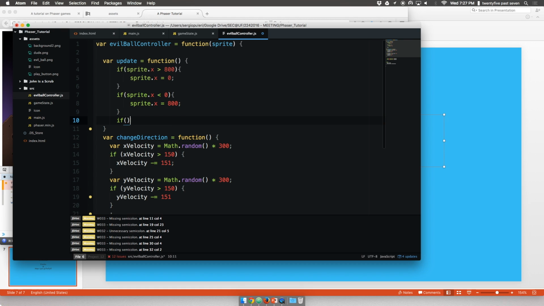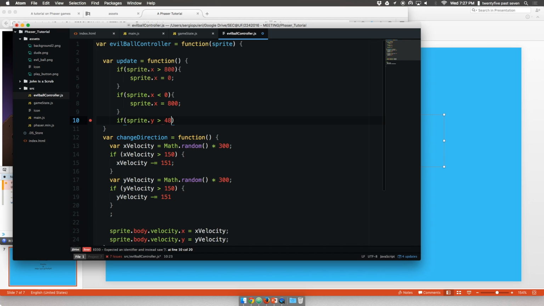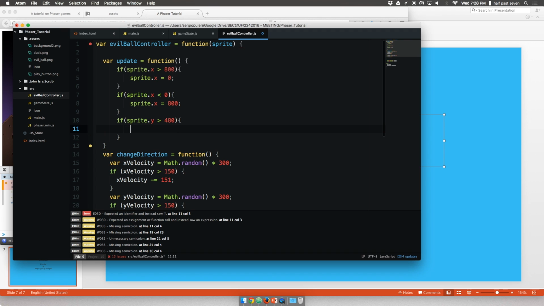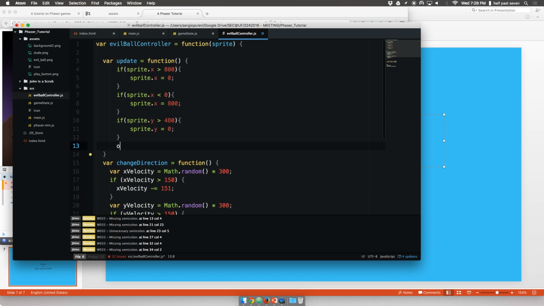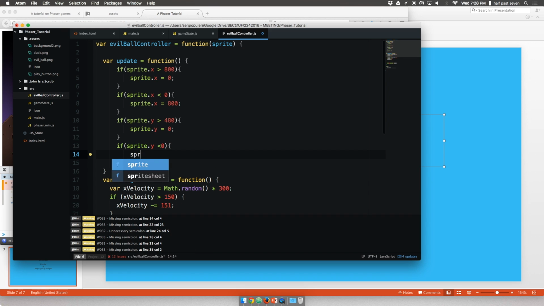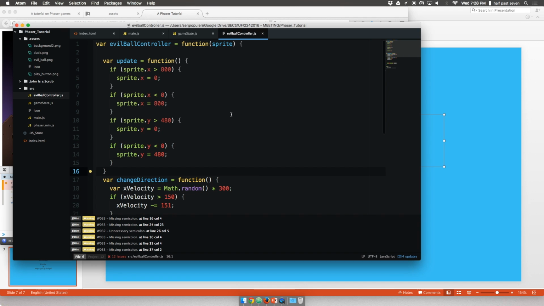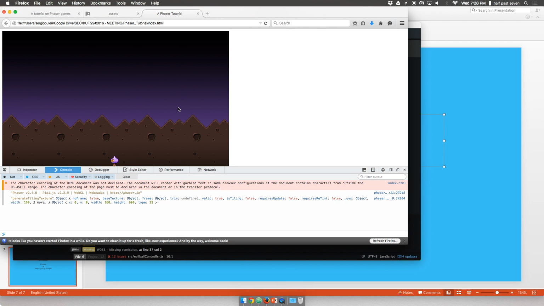And then we'll do the same thing for the y's. The only difference is the y is not as tall. So if sprite.y is greater than 480, then sprite.y equals 0. And if sprite.y is less than 0, then set it to 480. So this, theoretically, will keep our balls from leaving us, which was the issue we had a second ago. So let's test it out.